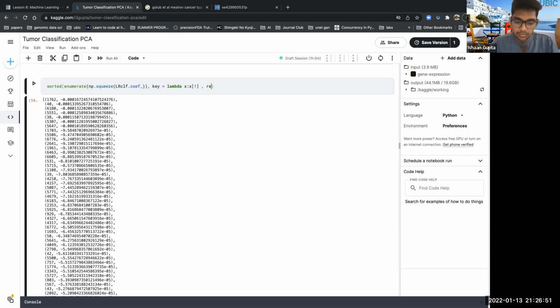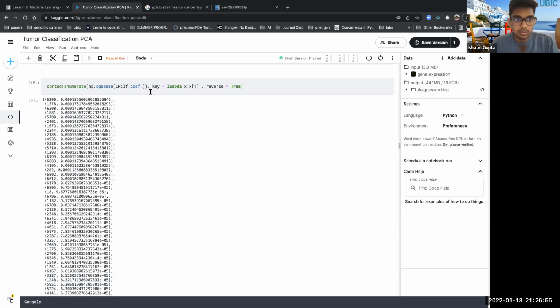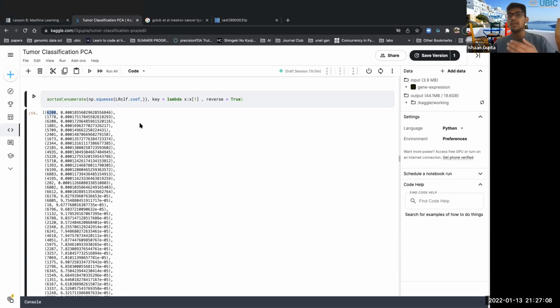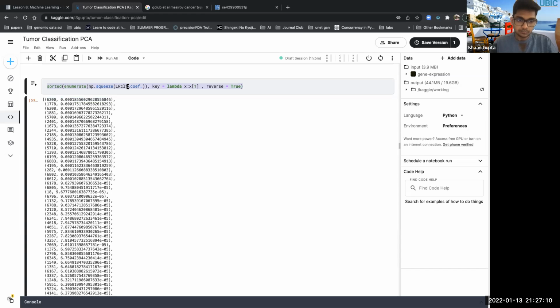And if I reverse this, then this is going to be the highest weight, feature weight. And that means this gene, the 6200th gene, is the most important for AML type.